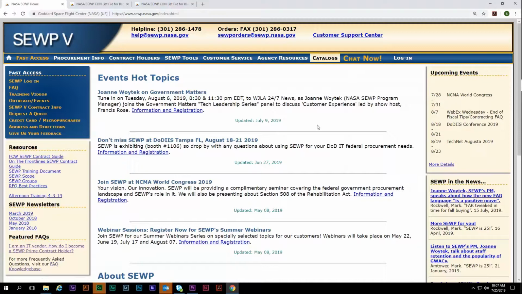Finally, we're going to turn to the newest feature in SEWP, the catalogs, the agency catalog concept. We're going to go to the agency catalog tool.